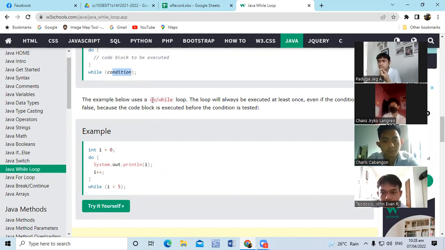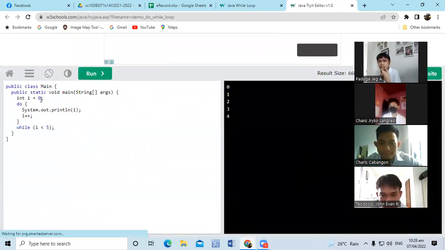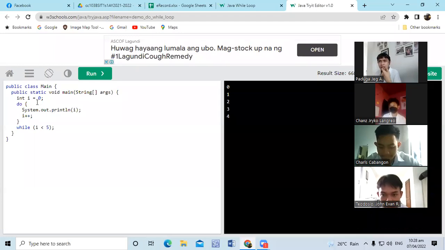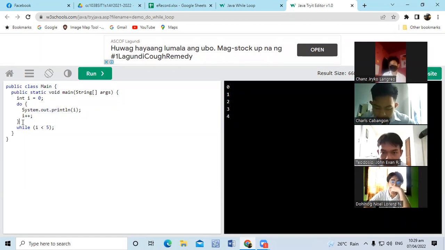In the example below, do while loop always execute at least once, even if the condition is false, because the code block is executed before the condition is tested. Okay, sample. Same example for while loop. Medyo mahaba lang ito, no? Ito yung kanyang initial. May do. Nabago lang sa ilalim.